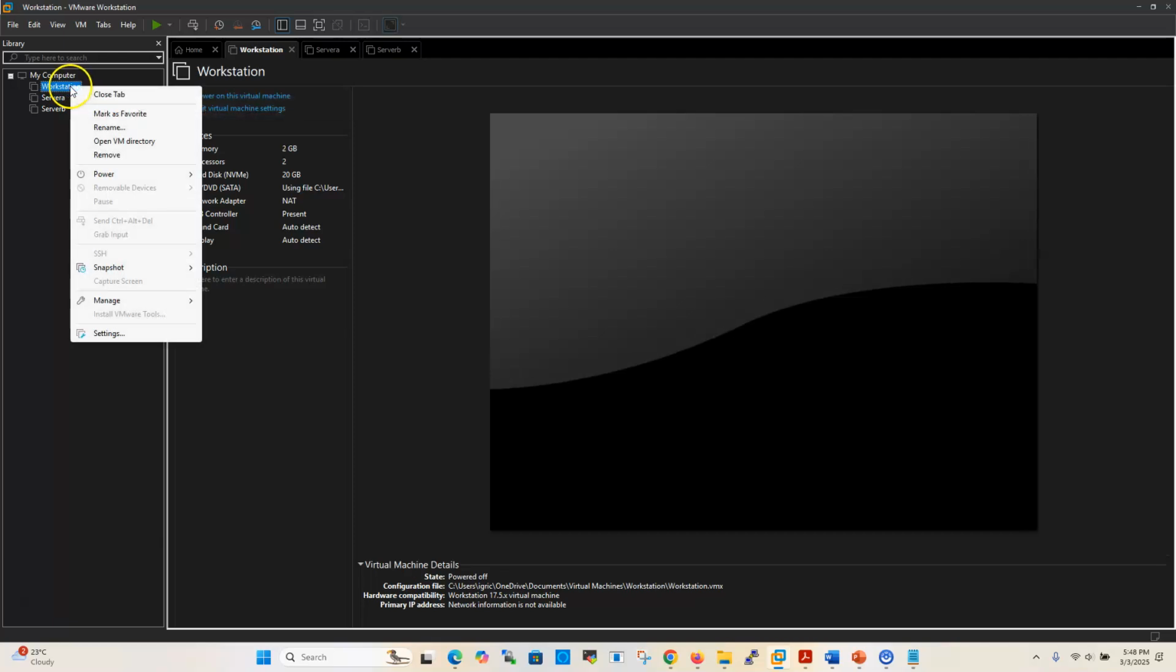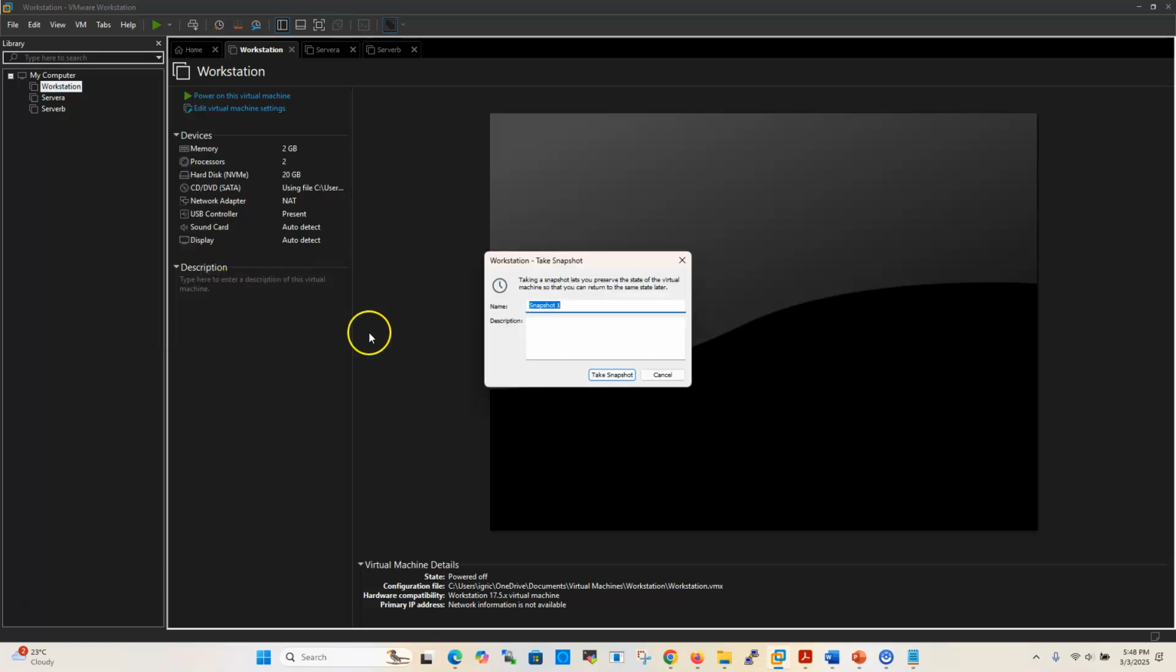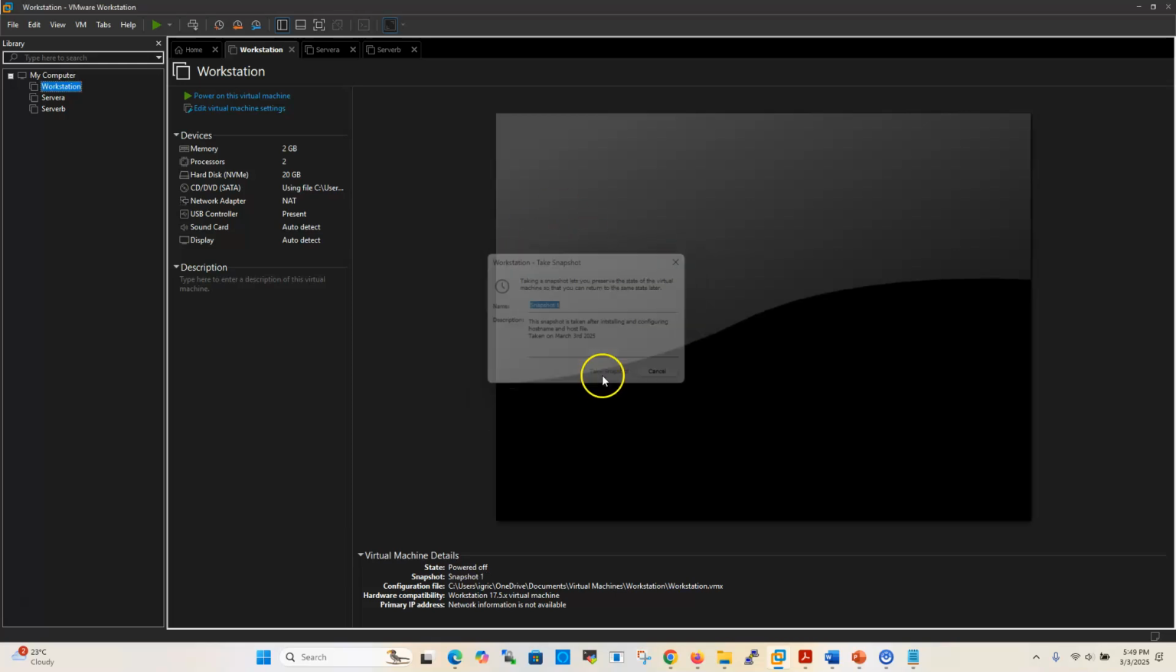Do the same thing on the workstation. The snapshot should not take time because we don't really have anything going on the server. So the snapshot will just be taken momentarily. But if you have lots of things in your server and you take a snapshot of it, it might take a couple of minutes, even sometimes it takes hours, depending on what you have in it, for a snapshot to be fully taken. So for this, it is also a description. I will click on take snapshot.